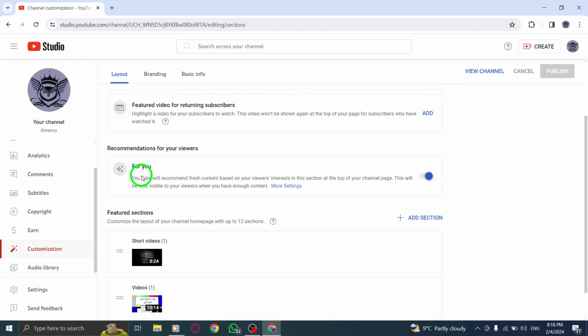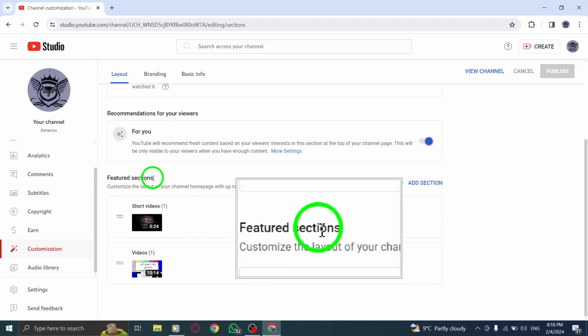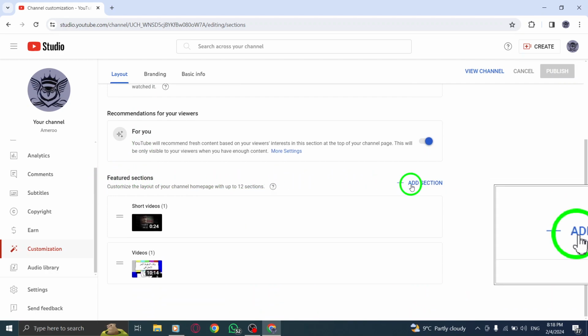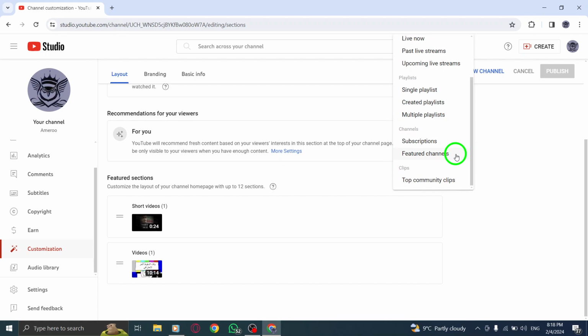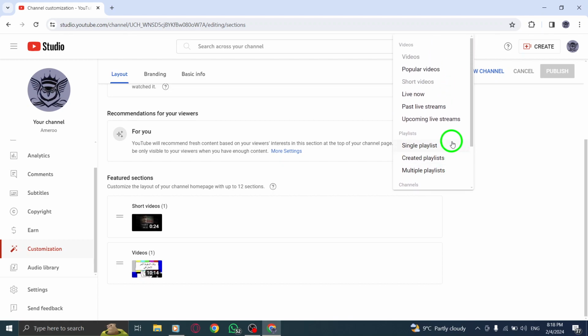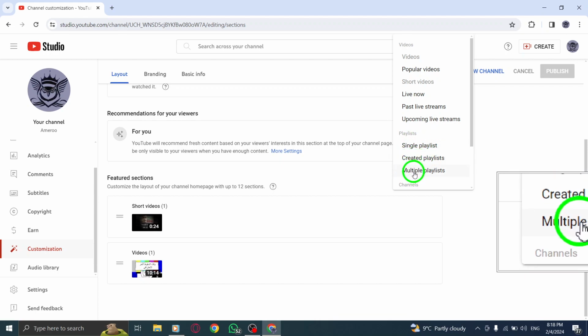Here, you can scroll to select the type of content you want to highlight. You have the option to choose from videos, playlists, memberships, and channels. For videos, you can choose to highlight your videos, shorts, and live streams. If you select playlists, you can highlight single, created, and multiple playlists.